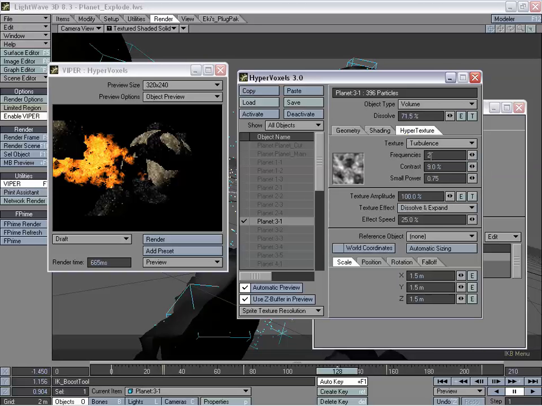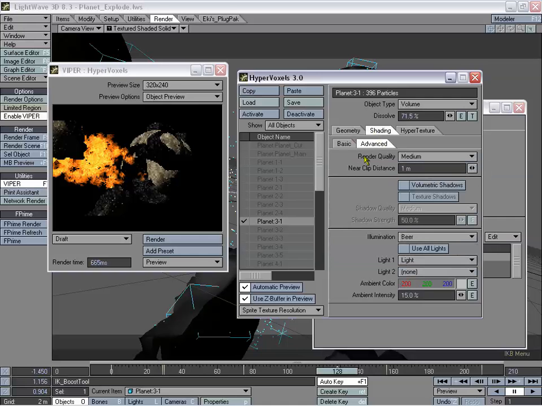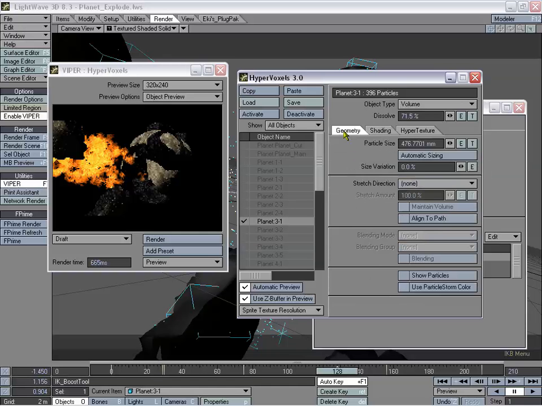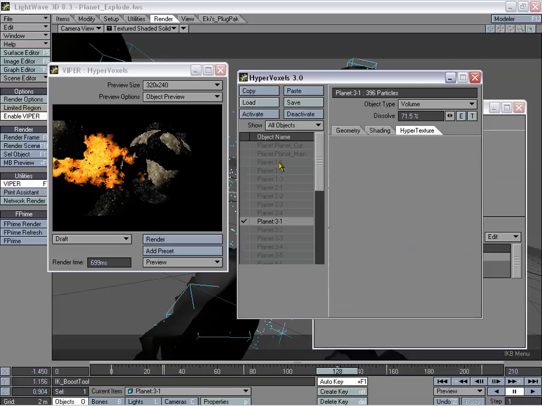And there we go. Frequencies 2, contrast 9. Make sure our texture is turbulence, small power of 0.75 like it was before. Texture amplitude is 100. The effect, dissolve and expand. Make sure effect speed is at 25%. Geometry, 476 millimeter. Shading, we can keep all these default settings. The lights, for right now, we're just going to use the distant light. That's all we really need. It's fire. It's going to be creating its own light, and we don't want all the other lights affecting it anyway. So now we can go ahead and select this copy and go ahead and paste it.